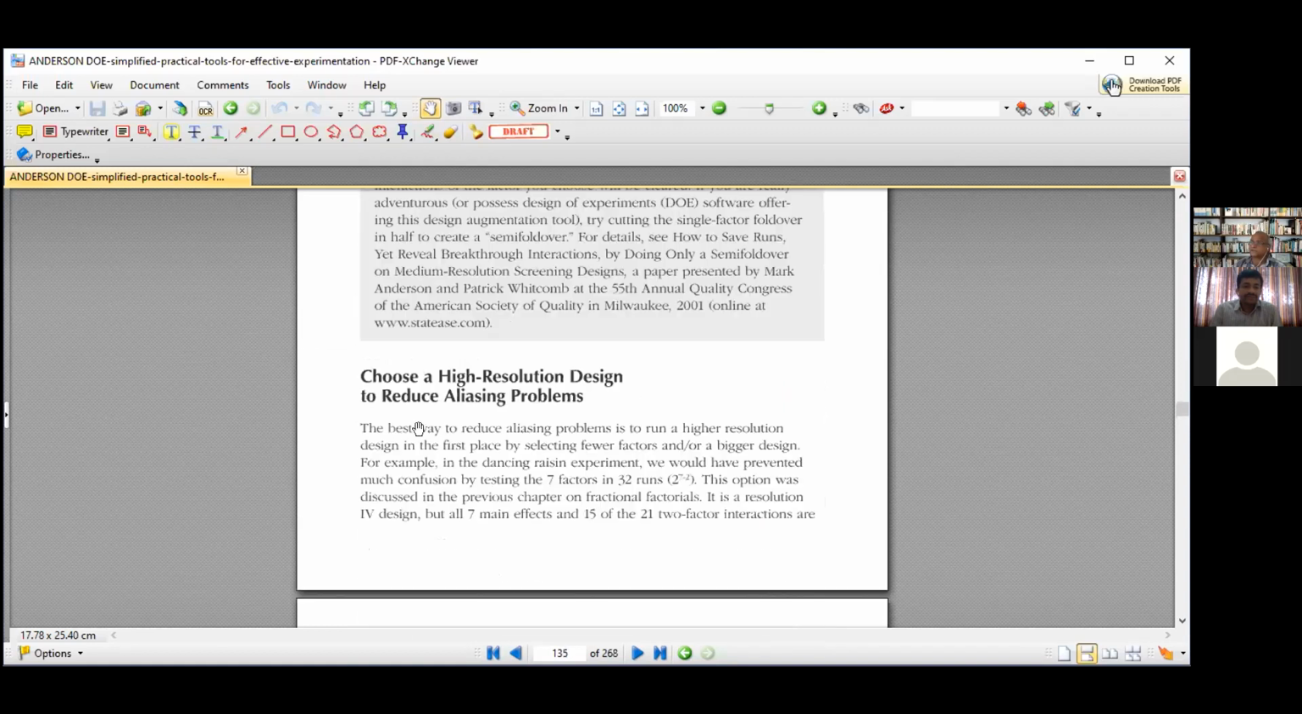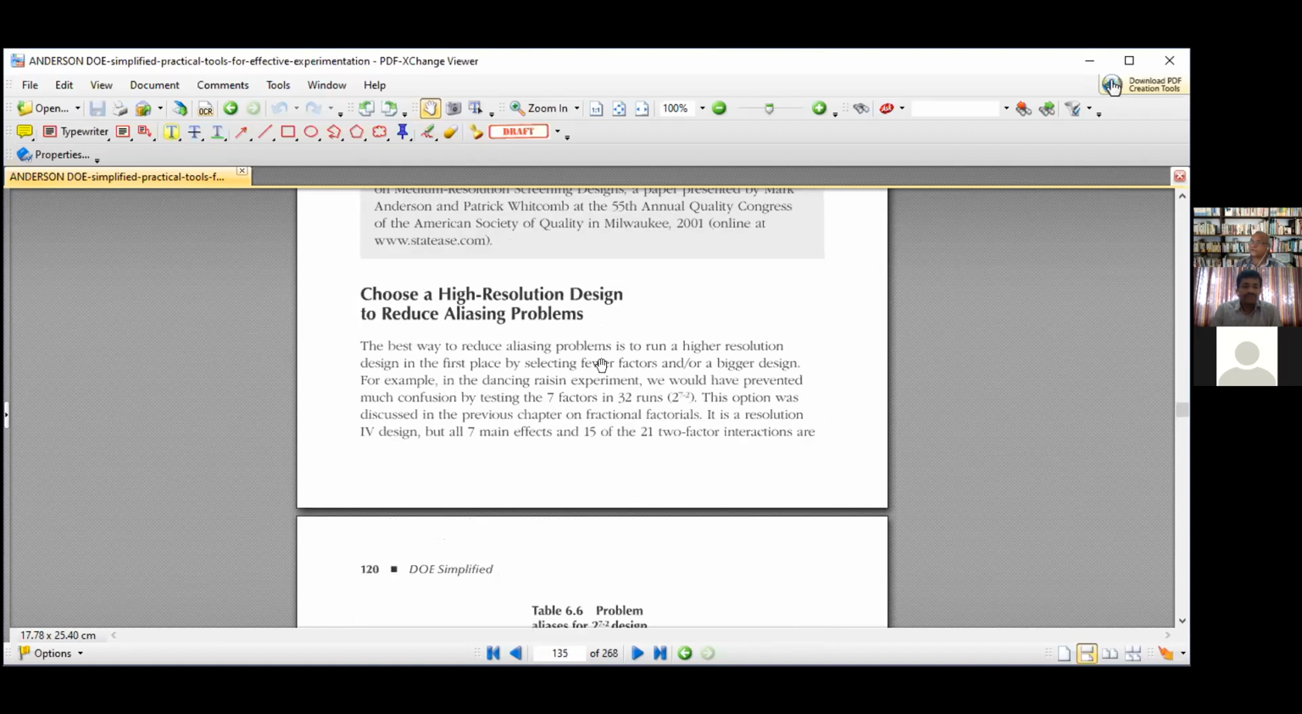Choosing a high resolution design to reduce problems. The best way to reduce aliasing problems is to run a higher resolution in the first design in the first place, by selecting fewer factors under a bigger design. That is a simple way. You don't have to bother about the computations.